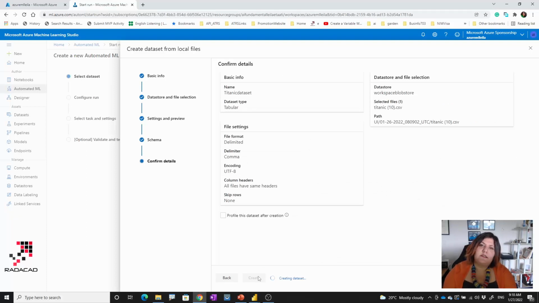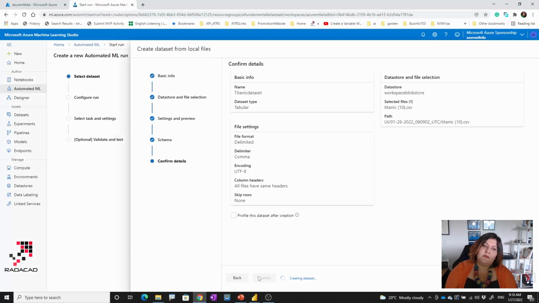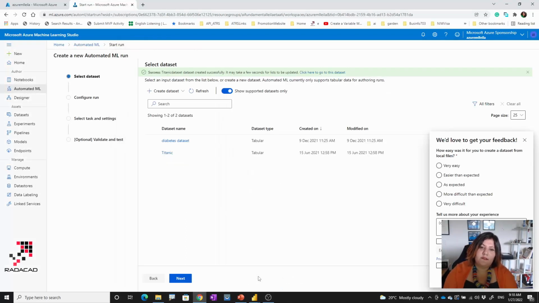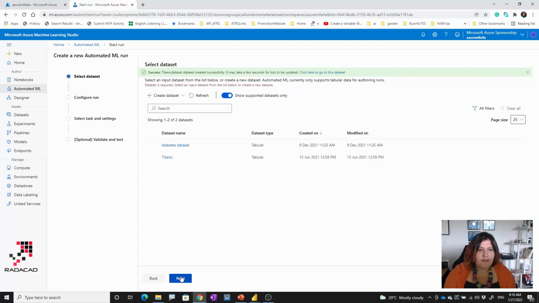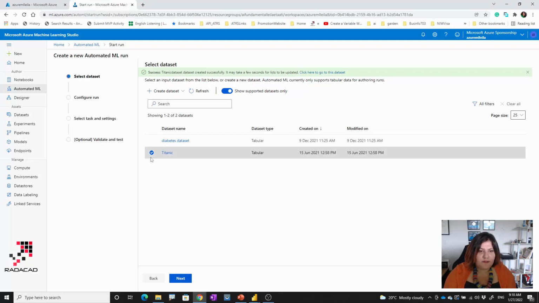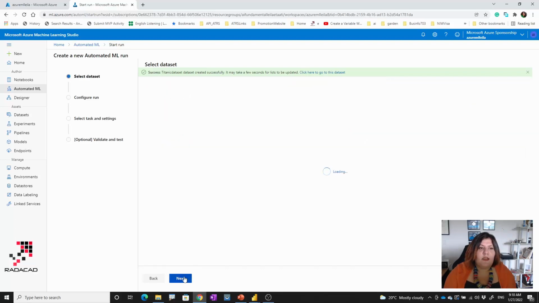In the episode where I'm going to talk about how to bring data into Azure ML, I'm going to look deeply at the different ways of getting the data. In this episode, we're just going to see how automated ML works in a simple way. So after that, now we select a data set. We need to actually choose the data set that we have here. So I just choose the Titanic one, and going ahead.